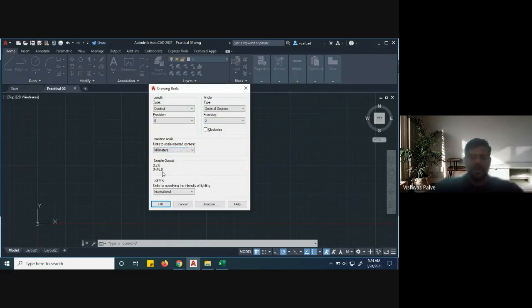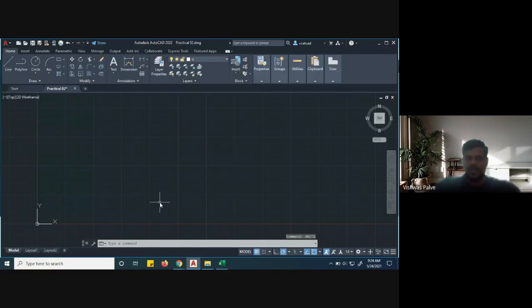Throughout the AutoCAD practicals, we are going to keep the scale as millimeter, right? This will be fixed, and you have to do this whenever you open a new CAD file. So now the file has been saved, saved in units.